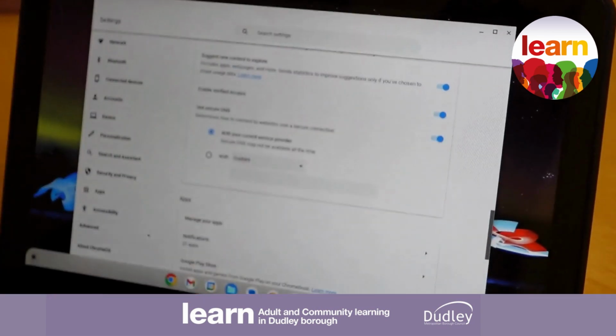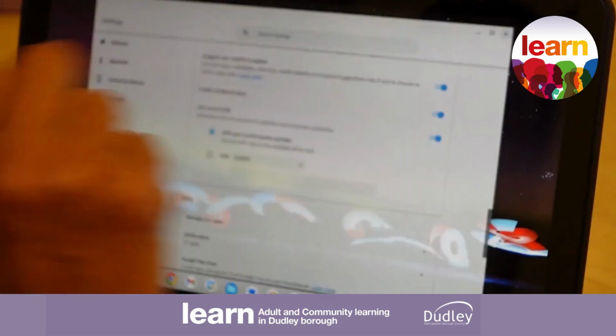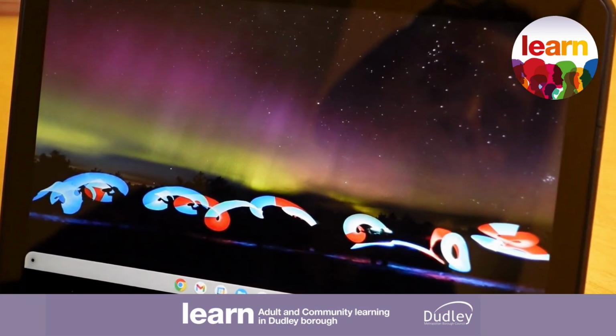Okay, so when you finish with that menu, you can simply press the X in the top right hand corner and it will close it out of the way.